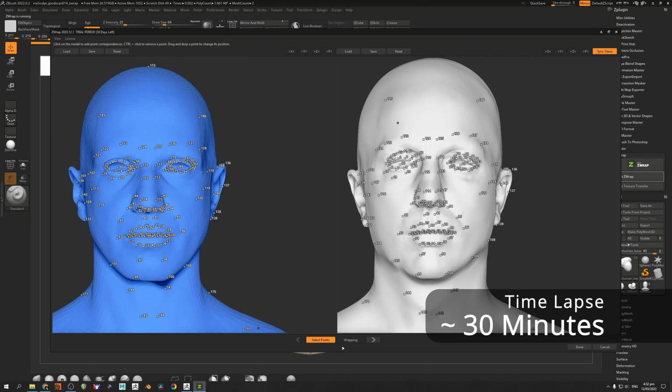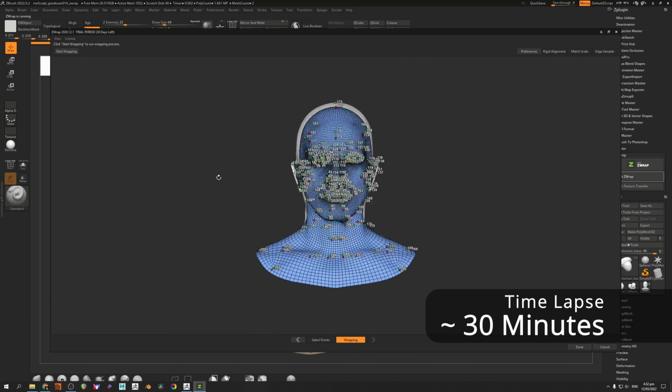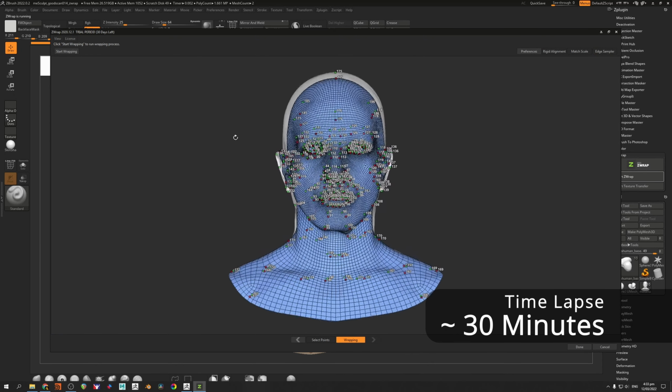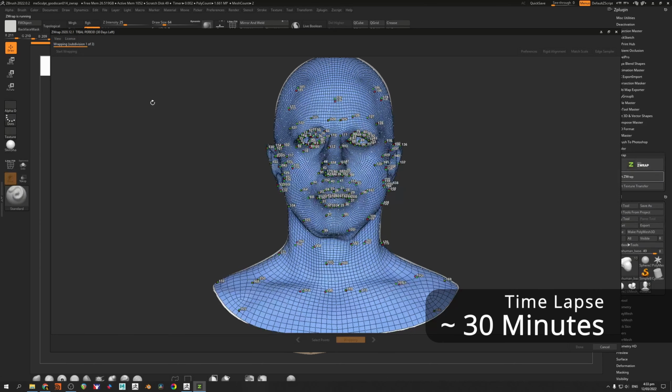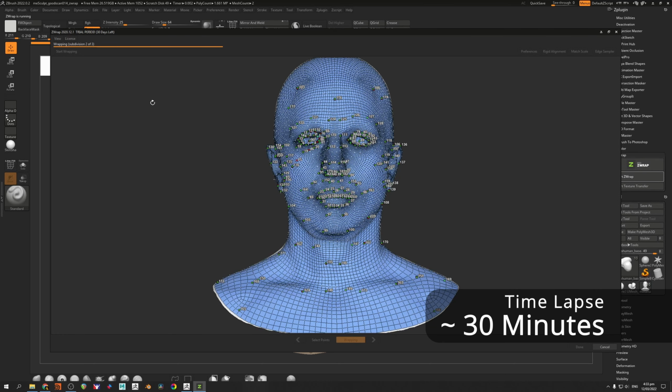So you can see here at this point now, I'm just going through to the next stage button at the bottom right, where you can click wrapping, and I'm just about to start the Zwrap process. This will probably take a few minutes to do it. I've sped this up obviously.